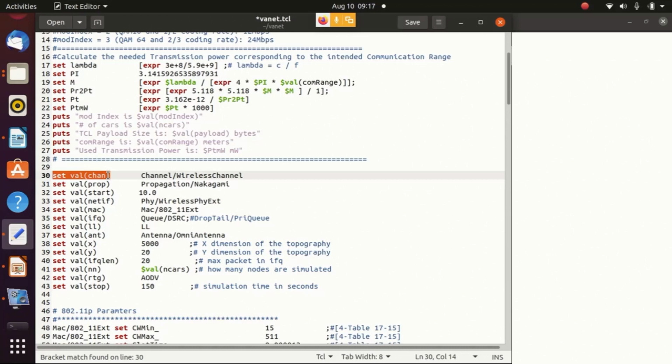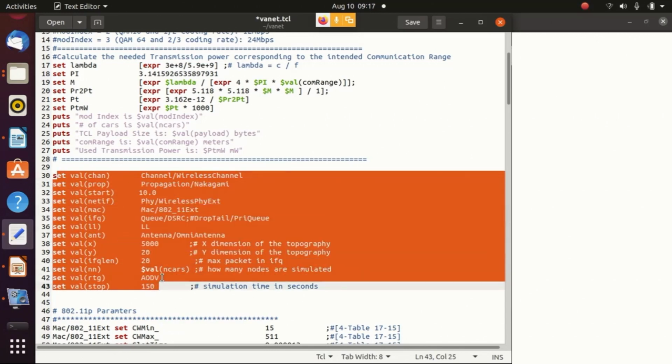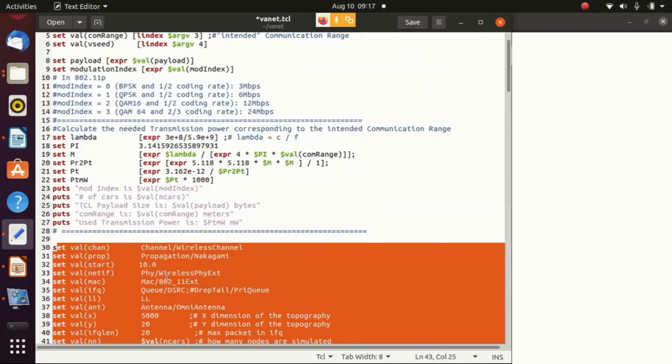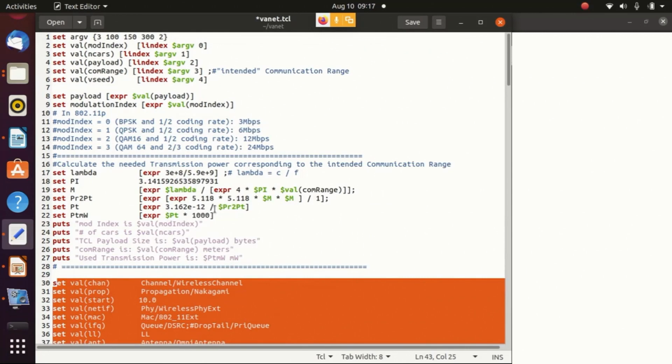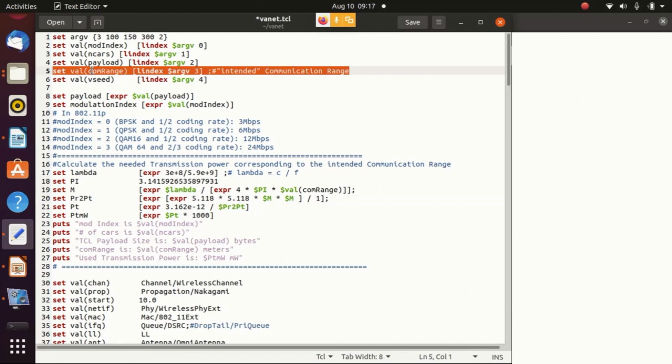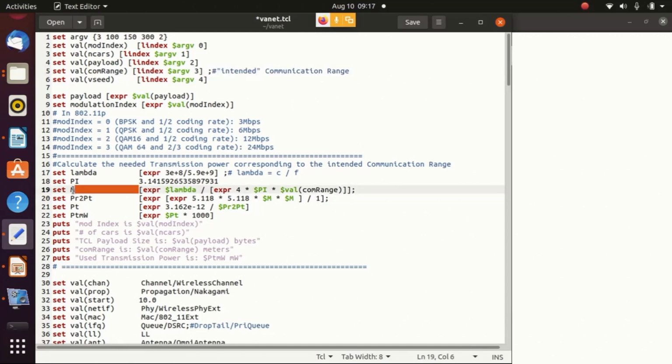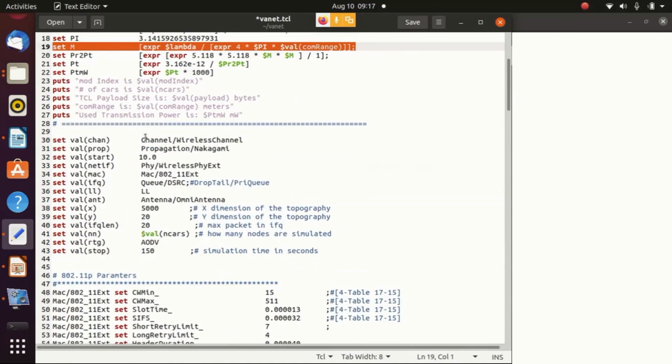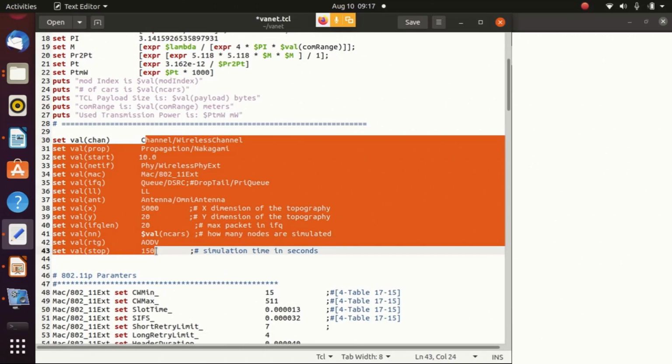Again we are defining some variables. What are those variables? Again, they are related to something we will use later. Like here, the communication range variable we defined here but used here in this equation. Similarly, these values we are defining here but we will use these later.